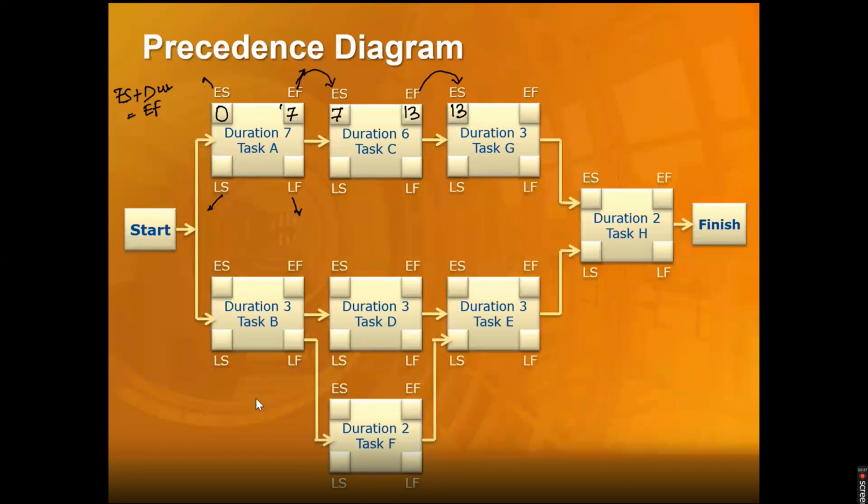Okay, let me delete it for a moment and start with 0. We start with 0. 0 plus 7 is 7. The early finish of the previous task will be called the early start for the next task. So the day this gets finished, I can start the next task after that. So 7 is the starting point. Then 7 plus 6, because it's finishing on the 7th.